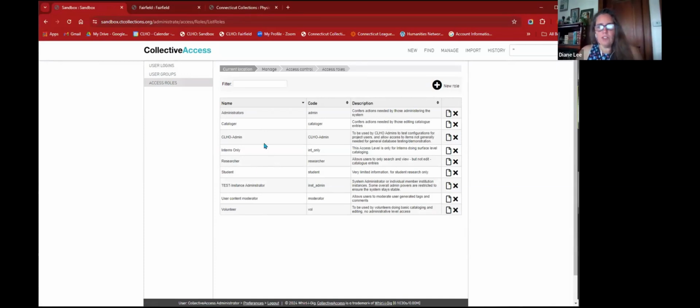These are some of the ones that are available. A couple of these are test ones that we've played around with because it's a sandbox, but you will get administrators, cataloger, and then researcher. I think right now it's only those three that you get out of the box. The little description tells you what is involved in that. It confers actions needed by those administrating the system. Cataloger, actions needed by those editing catalog records, and you'll see researchers only being able to view and not edit catalog entries. And then we've tweaked a couple beyond that.